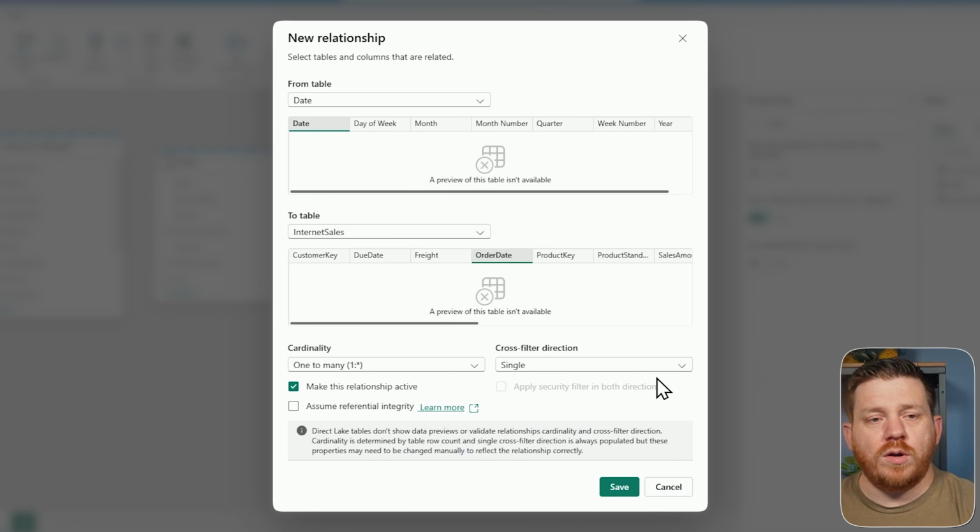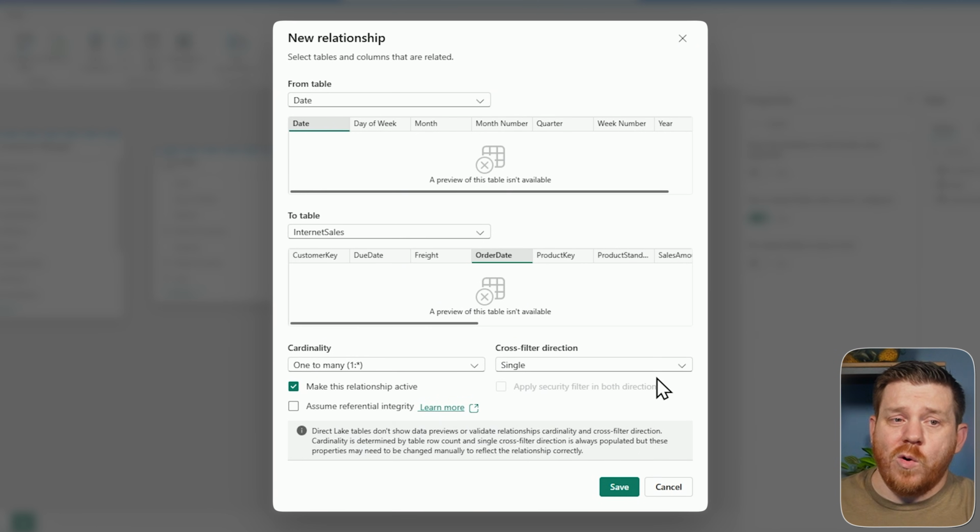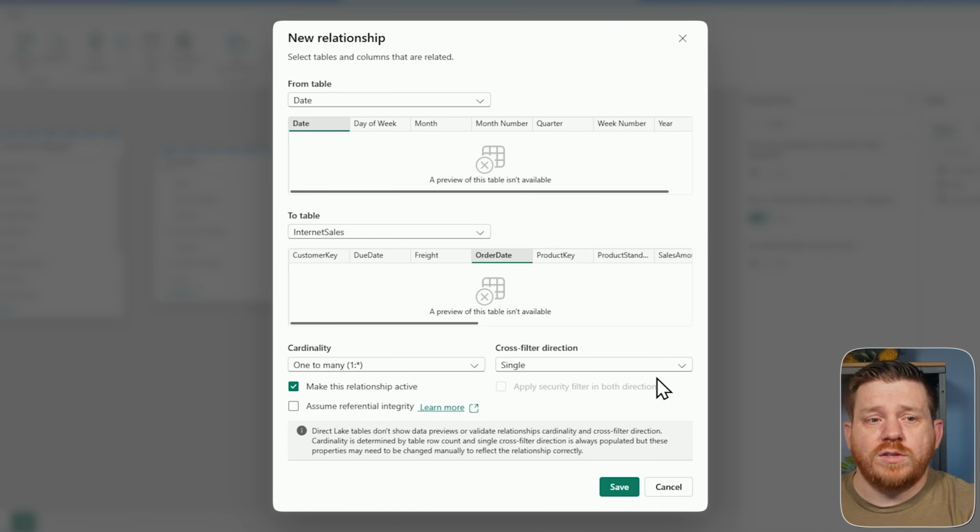Now, there is one differing thing here, is that we don't see the preview of this table. Like if we're in Power BI, we would see at least a preview to make sure we're matching on the correct fields. Now, that is one of the things about doing relationships in a semantic model. You can't see that. You'd have to know those fields and make sure those were the correct ones, which you could just easily reference in your lakehouse itself.